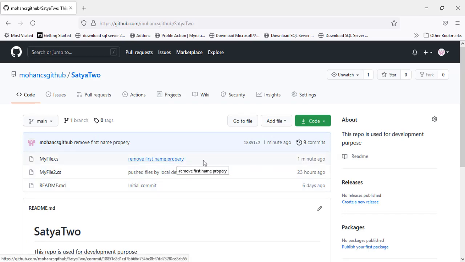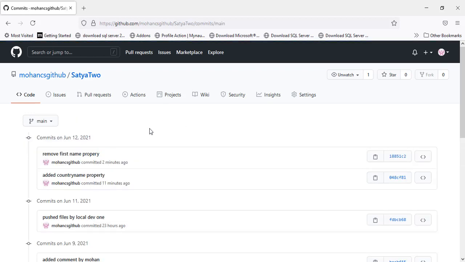Now this commit message is updated 1 minute ago. Its number of commits has been updated from 8 to 9. I click here, 9 commits. So today I have committed 2 times. One is add country name property and the other is remove first name property. Different IDs were generated for add country name property and for remove first name property.